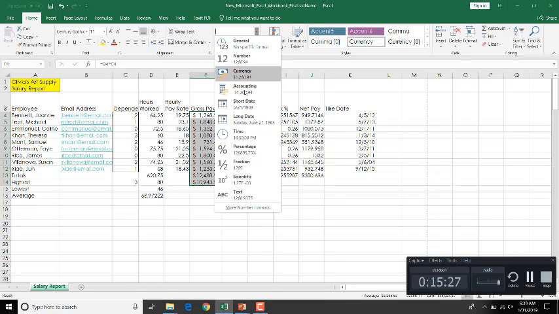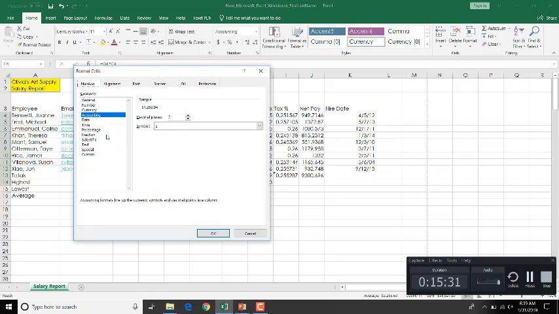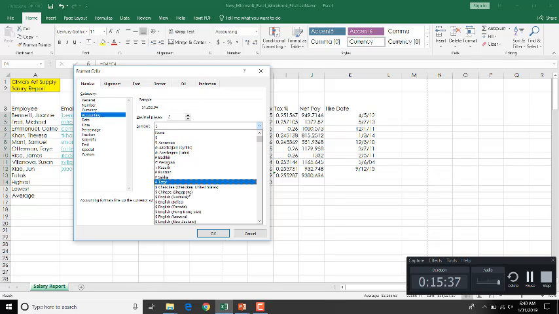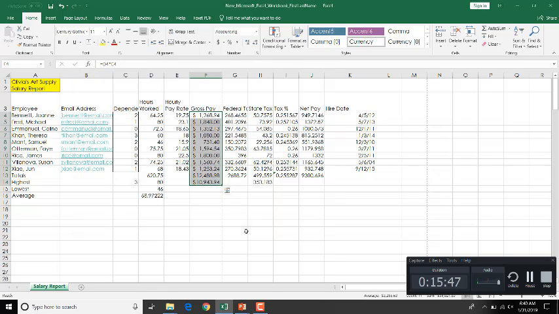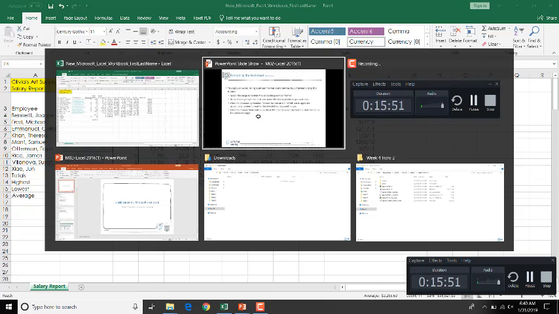You can do the same thing by going to this drop down and choosing accounting. Just like everything else, when you go to the bigger menu here, you can do some different things. If you're in a different country, you could change the dollar sign to the appropriate currency symbol. You can increase or decrease the number of decimal places. But yeah, it allows you to format things in the way that you like.